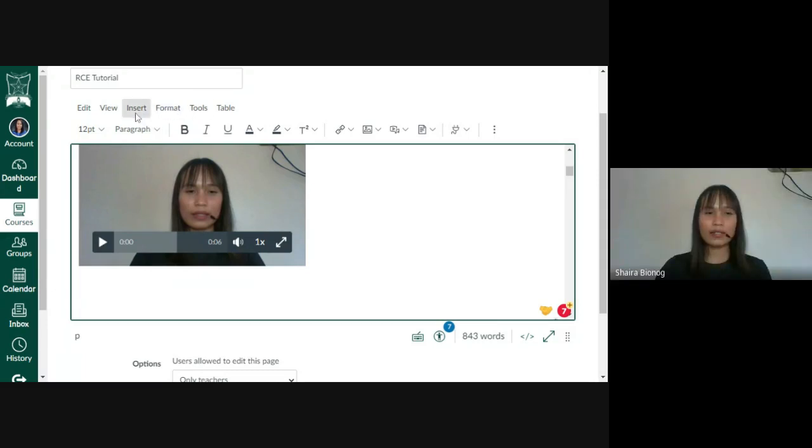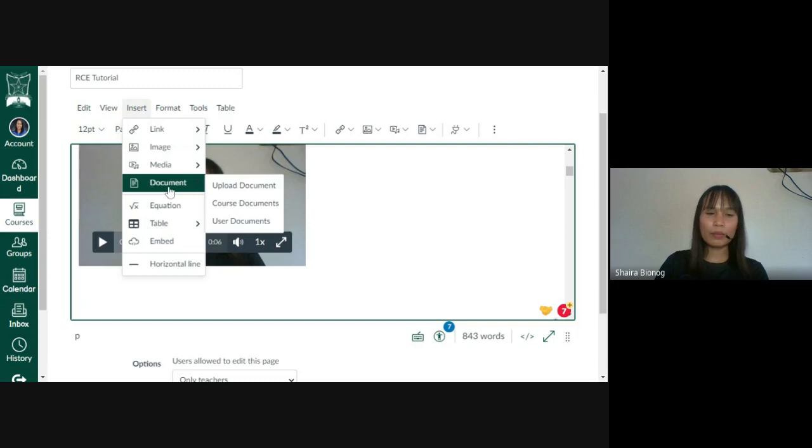Next, here in the insert menu, we have the document. You can also upload document, course document, and the user document. So still, the ways are the same here on how to upload, and we can also get documents from our course or any file that we uploaded in our courses. Still, we can access it.